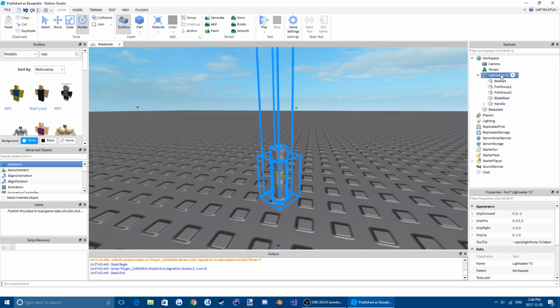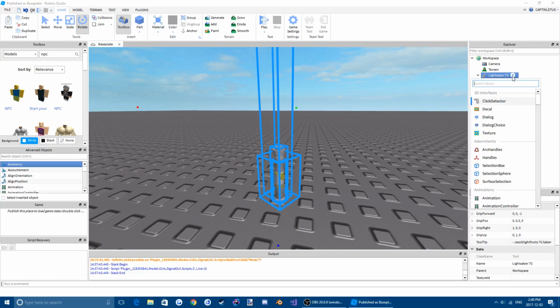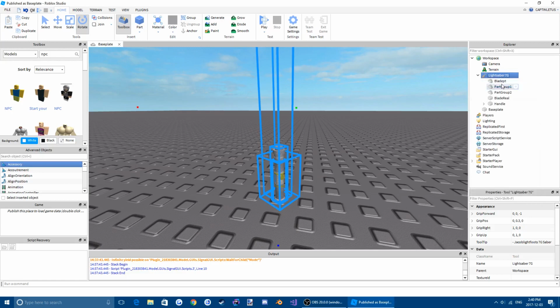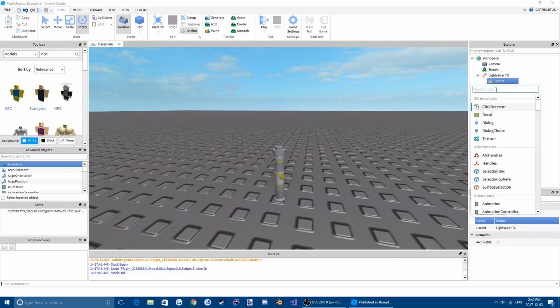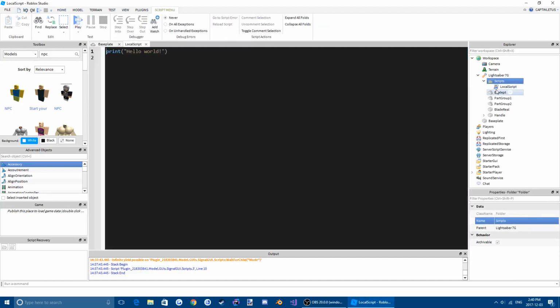So we're going to click on our lightsaber. We're going to click this little plus button. That's the new feature Roblox has added since the last video. It's a nice way to search for objects if you want to insert them. So we're going to type in folder and click enter. We're going to name this folder scripts, and we are going to create a local script.